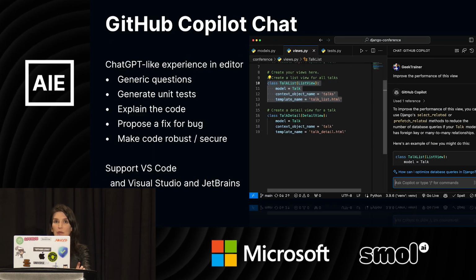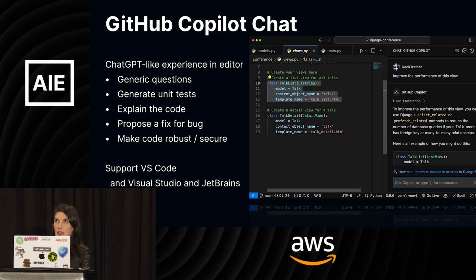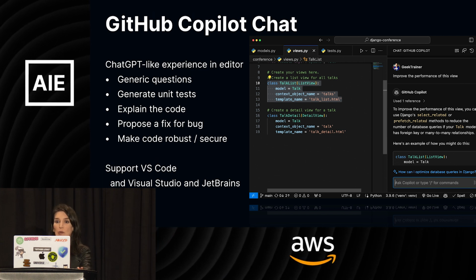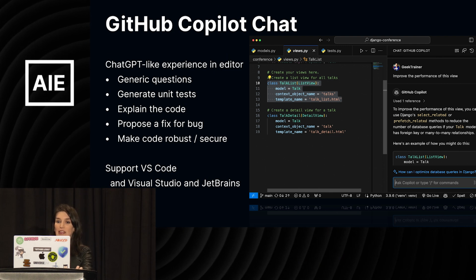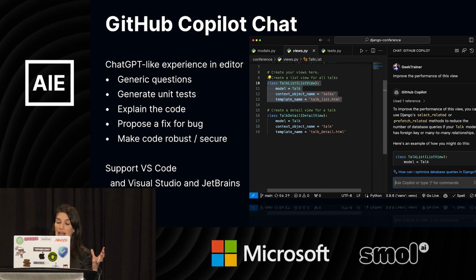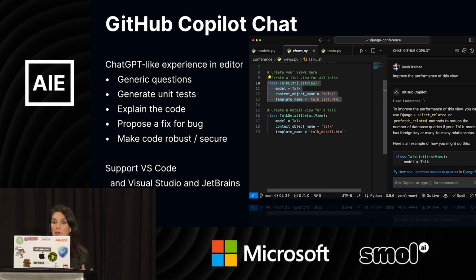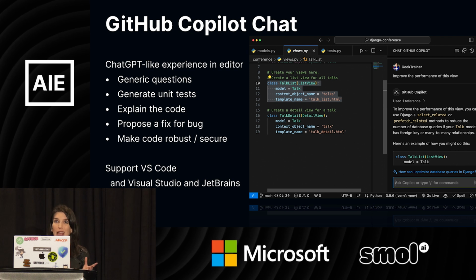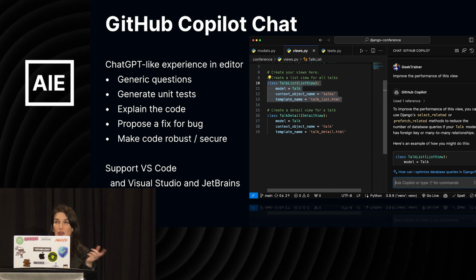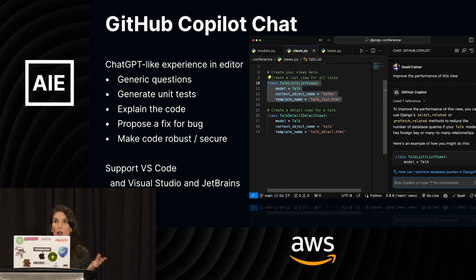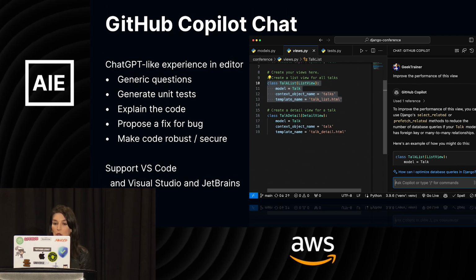One of the features that we introduced, I guess it was a year and a half ago now, is GitHub Copilot Chat, which basically brings a ChatGPT-like experience into your editor. You can chat directly inside your editor with Copilot and ask questions. You can also ask for specific queries about the code in your editor. You can select some code and say, hey, how can I optimize this? How can I make this better? Or write me a unit test for this code, and it can do that.